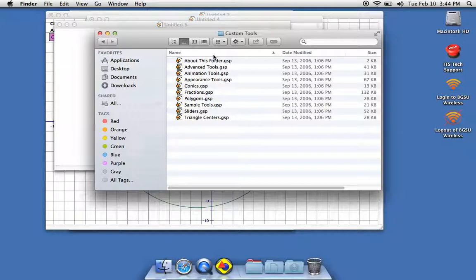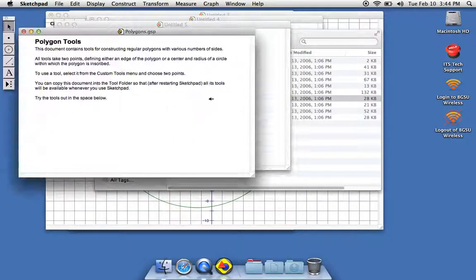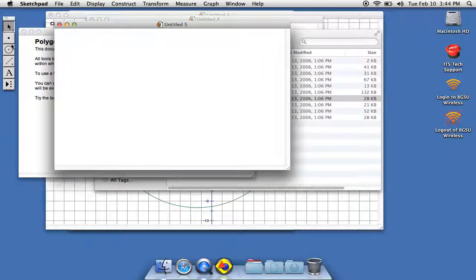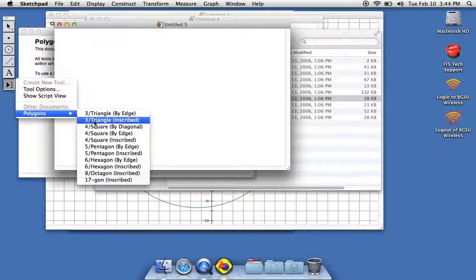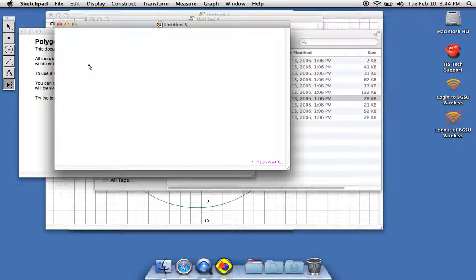To start out, we're going to do polygons. So we're going to click on polygons, and then you're going to get an explanation as to what to do with different polygons and whatnot. So we're going to go back to our original window, and we're going to click back on the toolbar. We're going to go to the very last button, and we're going to hold on it. And we're going to scroll down, we're going to go to polygons, and then we can choose a specific polygon that we would like to create. So if you would like to create a square, we'll click on this, and then we can create a square.